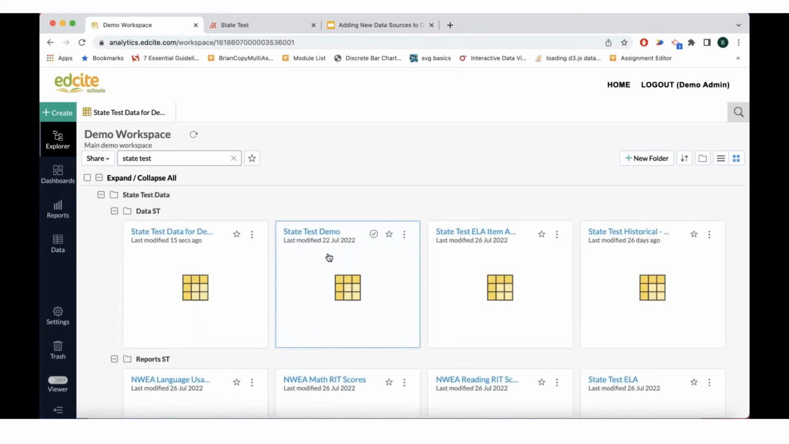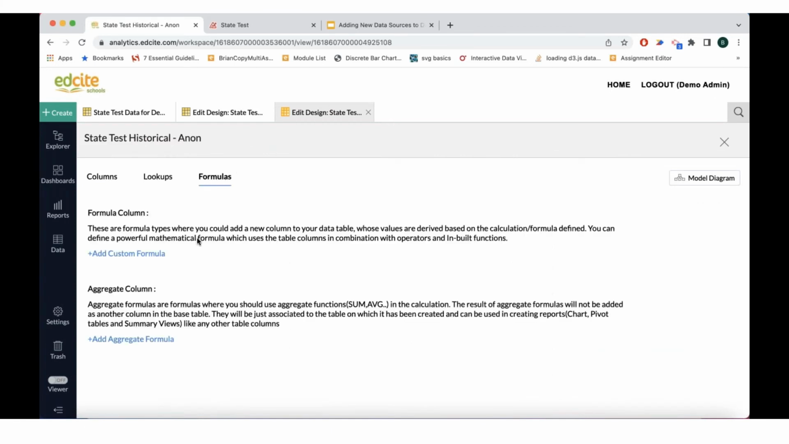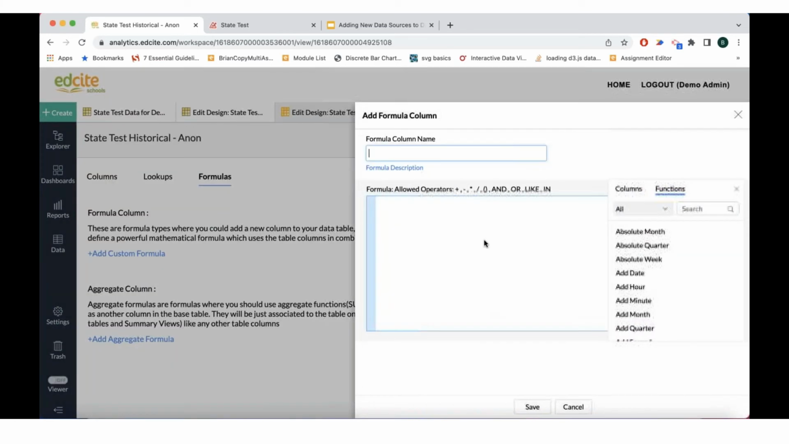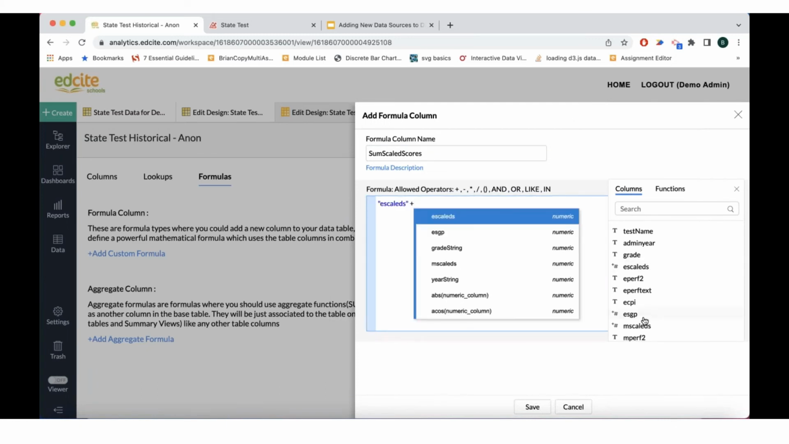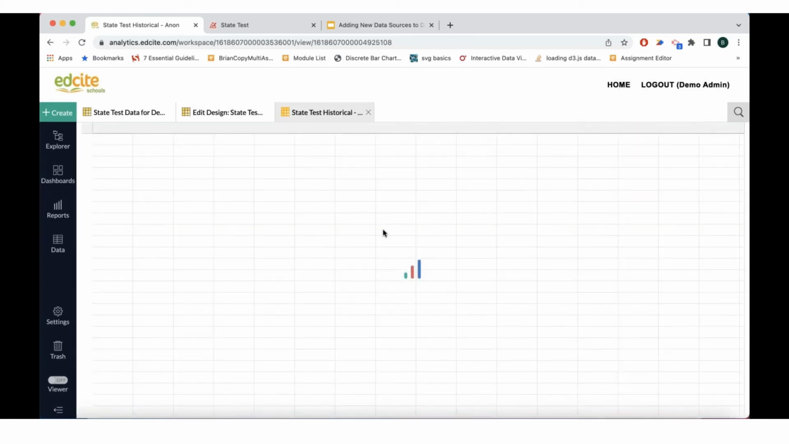Sure. So a few things there. I'll start with a formula column. If I click Edit Design, I can add a custom formula or an aggregate formula here. And in this case, I'll add some scaled scores. So I can choose my columns. I can take E scaled score plus math scaled score. And it's as easy as defining that. Now, once I exit out of this view, it's going to calculate that for my whole table.